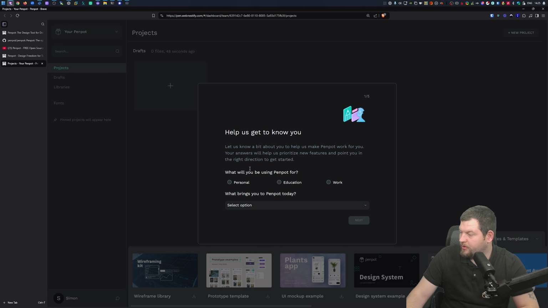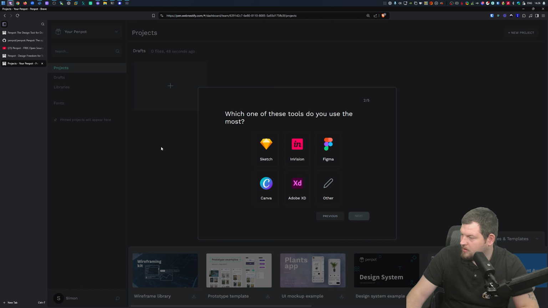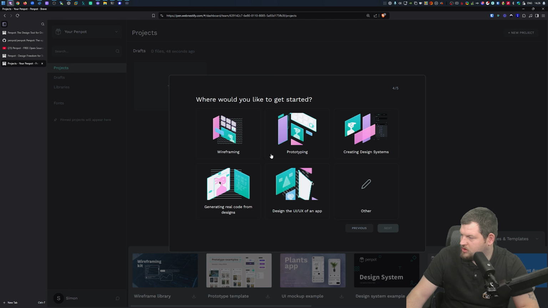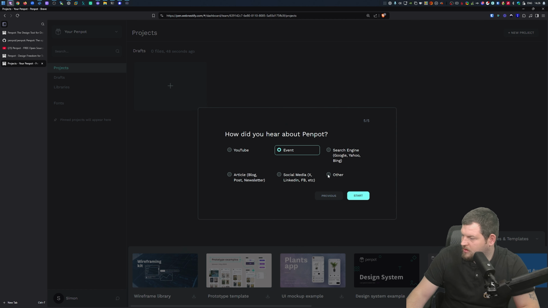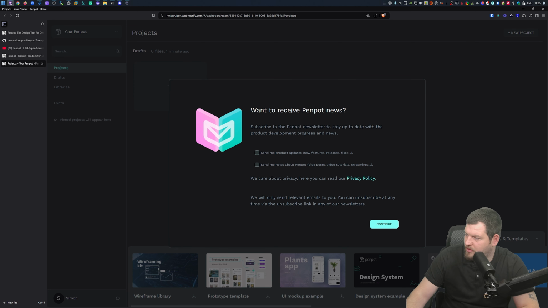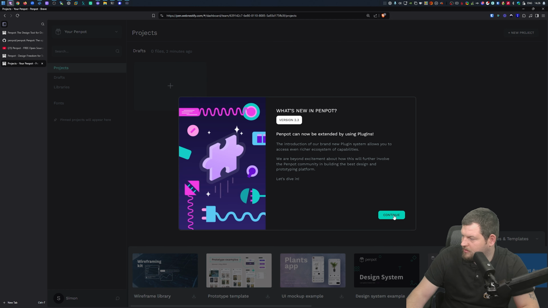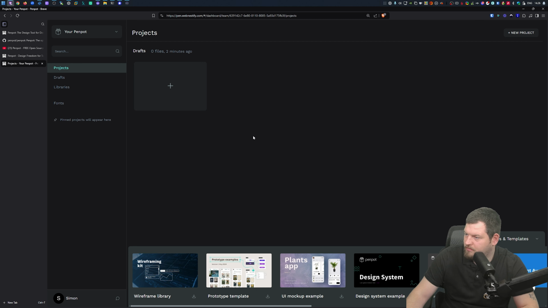So when you first time log in, you will need to answer a couple of questions. So you can use this for work, testing before self-hosting. You can choose whatever you want. And here you can specify which tool you are using the most. So let's just do Figma. Let's just answer those questions. And I think this can be disabled with the telemetry, but I'm not really sure. Okay, let's do event start. And you can receive the PenPot news if you want. And yeah, we can continue without the team. Continue, and that's it. So now you are in your main PenPot dashboard.